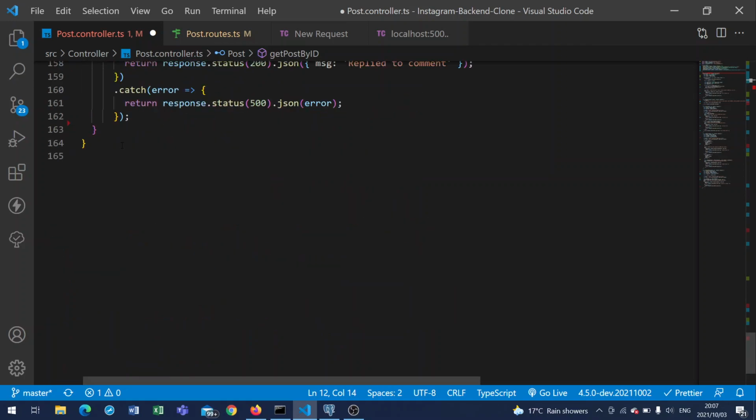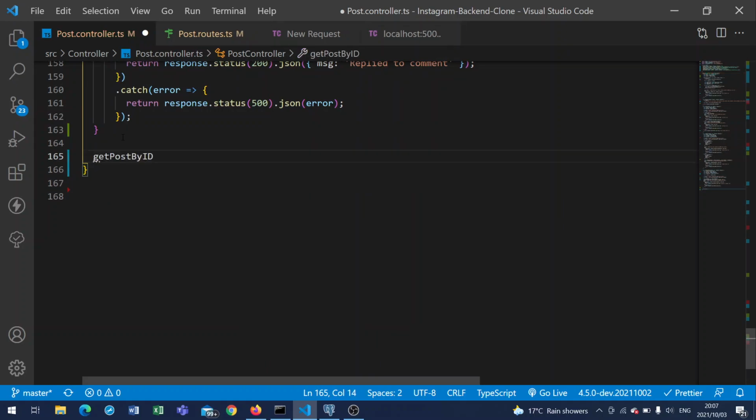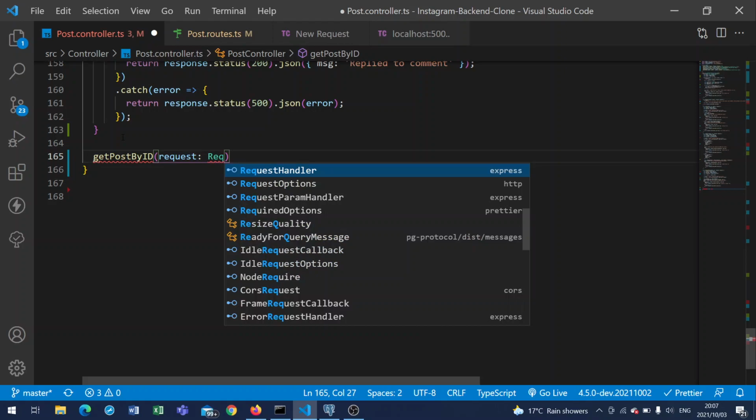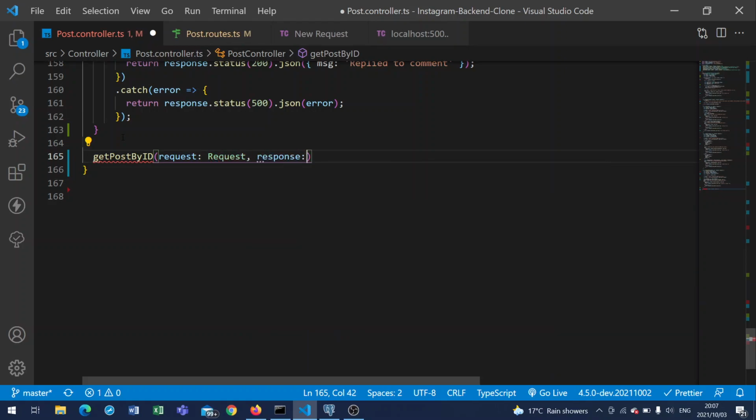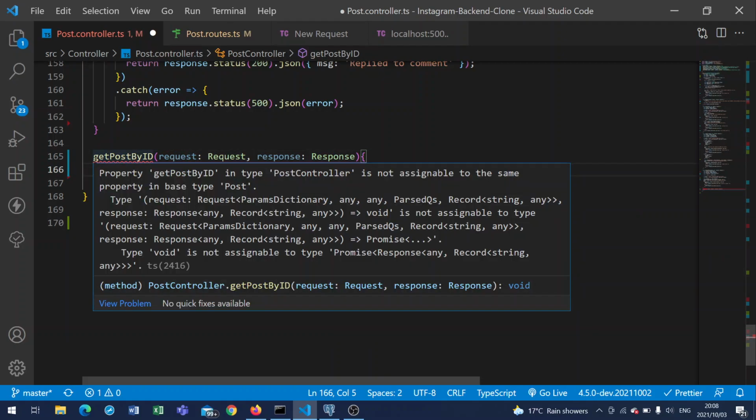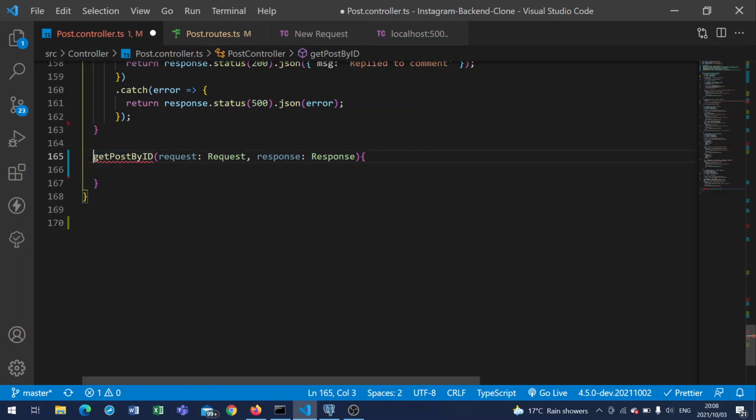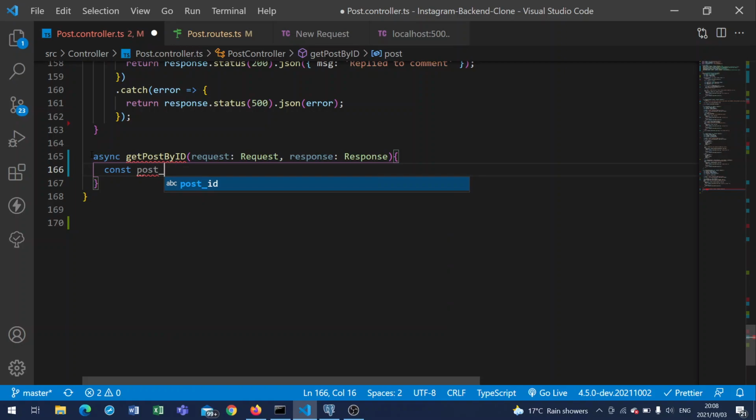So that's one final thing that I want to add, and then we'll say get post and then request, and then here we'll use the normal request instance, because we're not necessarily interested in if a person is authenticated. And then now I can say async, and then we get the data. So first things first, we want to get the post underscore ID, and then we'll get this from request.params.id, and then we'll write our query.